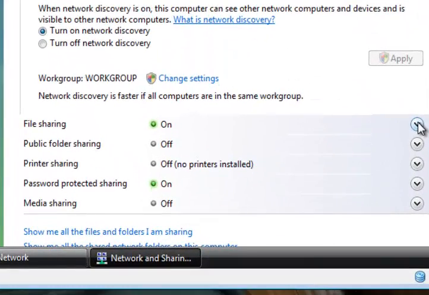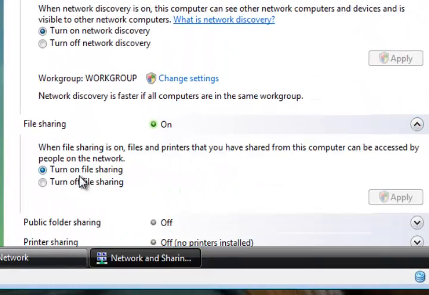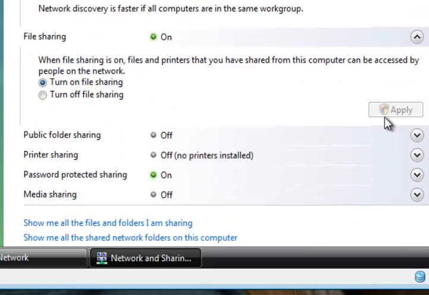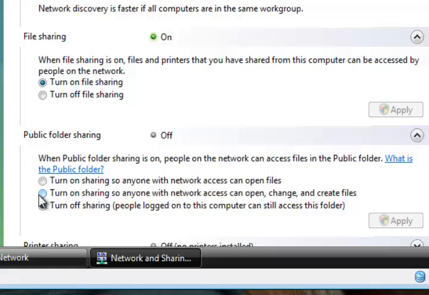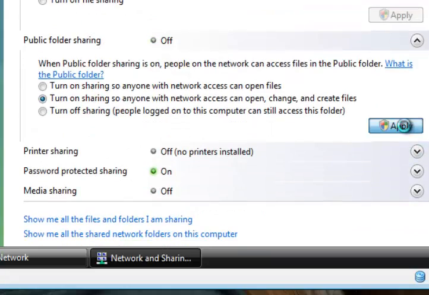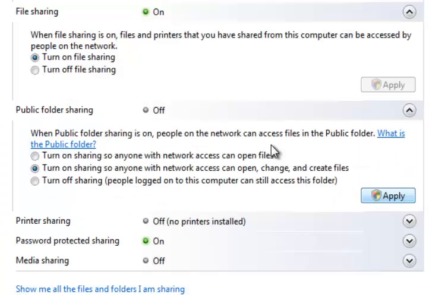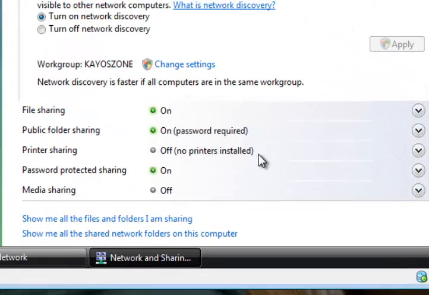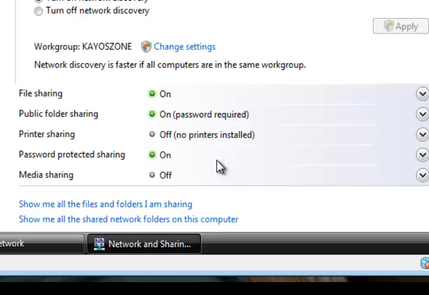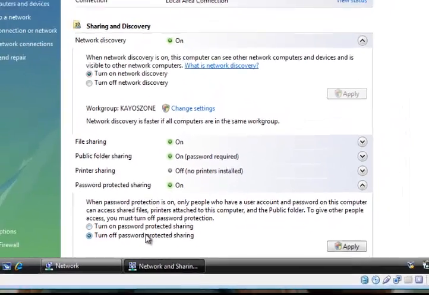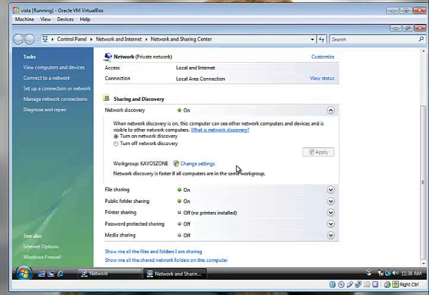For the next option, we're going to click on file sharing and ensure that file sharing is turned on. We select it, hit apply. Next we go to public folder sharing, and we're going to select the second option, turn on sharing, so anyone with network access can open, change and create files. I'm going to hit apply. Continue. We leave printer sharing as is. Next we go down to password protected sharing and disable it. Hit apply and continue. We will also leave media sharing as is.